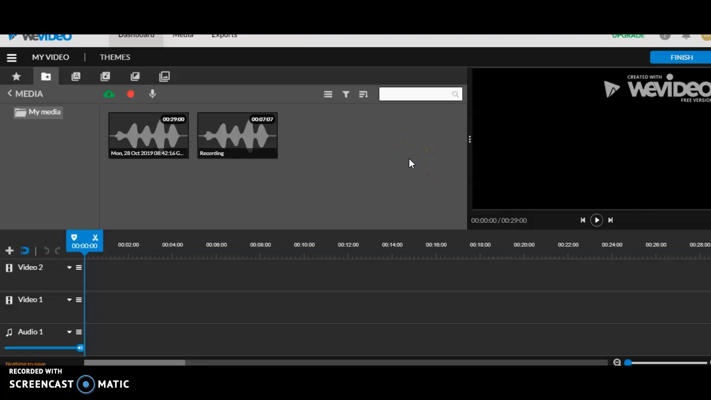So after you've registered for a Wevideo account, it brings you to this screen where you have your dashboard. Let me quickly explain all the features that you have on the dashboard. Up here you have all the folders where you can access the material that you're going to use to create your video. This folder here with the little star is the media, and what you do here is you upload both your images and your audio.